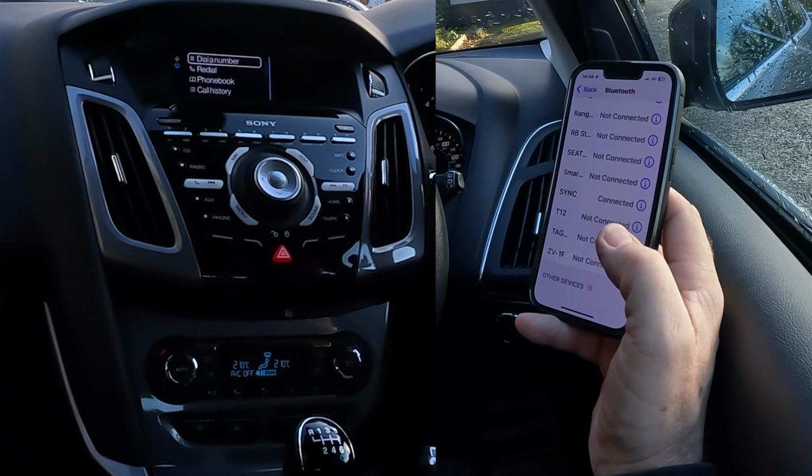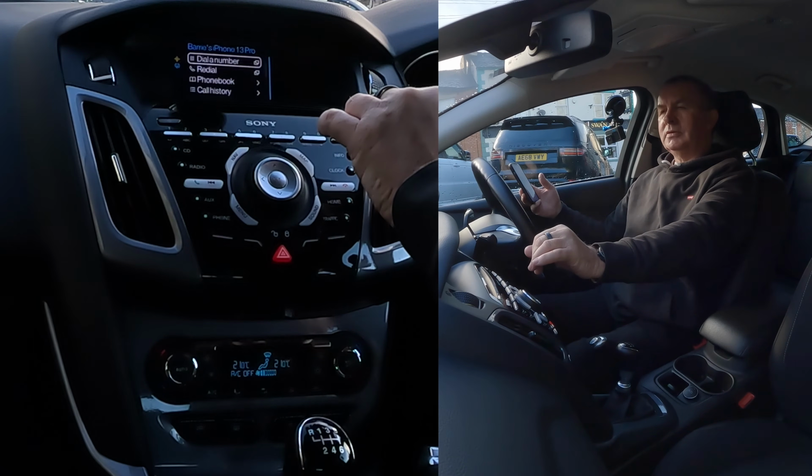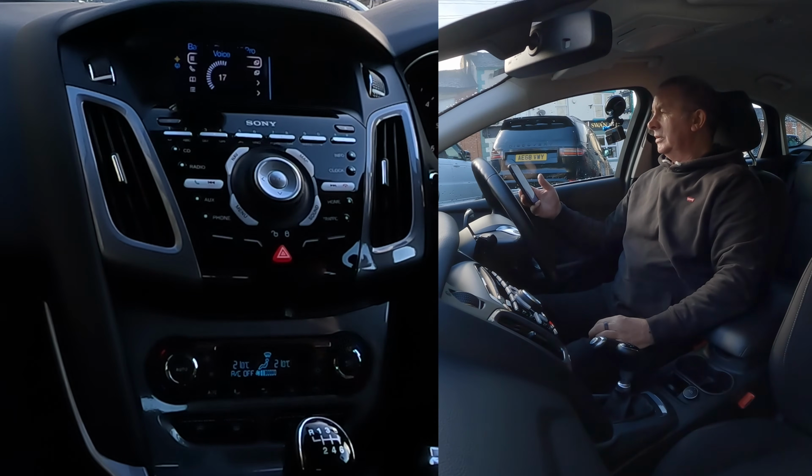Pairing successful. Please stay alert to changing road conditions and use Sync's voice-activated features while your vehicle is in motion.